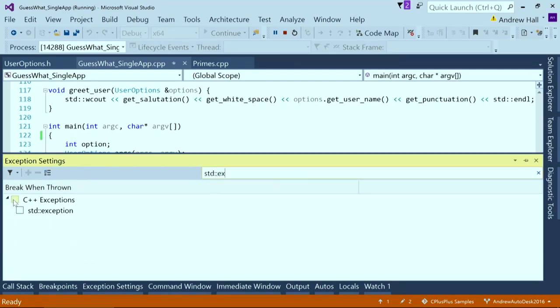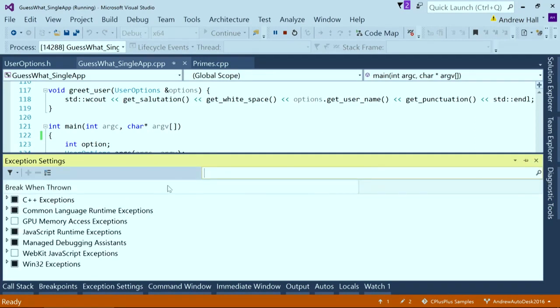So that's the C++ exceptions. Let's go ahead and clear that. So I'm able to do one. I'm able to just turn on all the exceptions for a category as well. So I can search for a specific one, I can just turn them on for a category, and I can go.